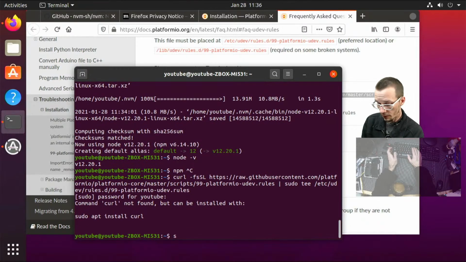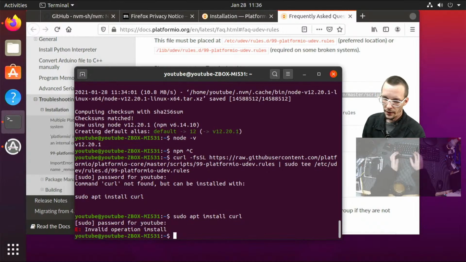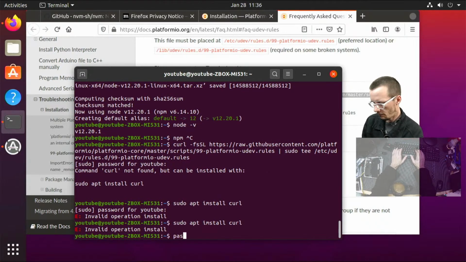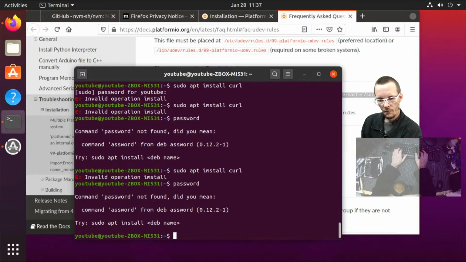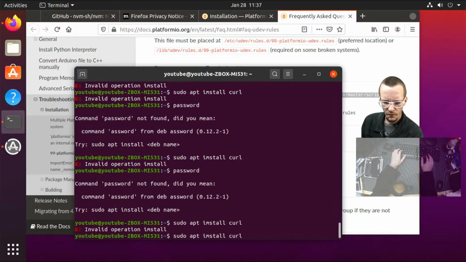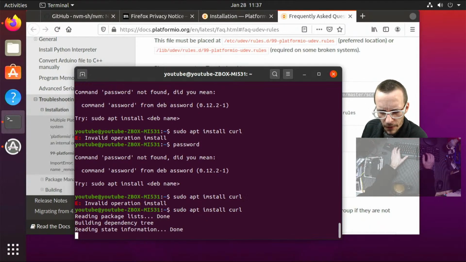So I don't have curl installed, so sudo apt. Apt is our package manager. So apt, and then we want install curl. And you gotta type in your password. Oh, that's not the password problem, it's that finger problem. There we go.